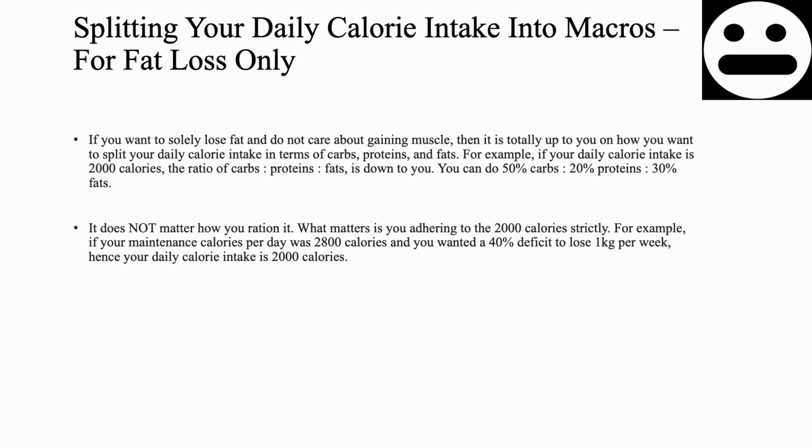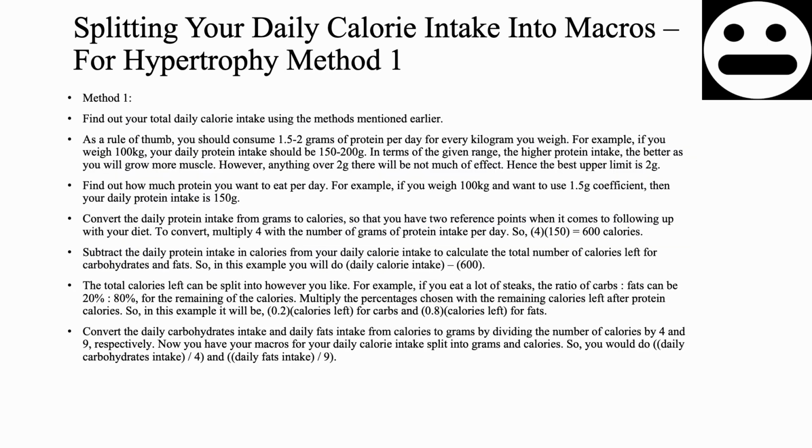Now, with this 2,000 calories, you might want to do 50% carbs, hence 1,000 calories of carbs, and you might want to do 30% fats, so 600 calories, and 20% of proteins, 400 calories. It's totally down to you. It does not matter how you ration it.